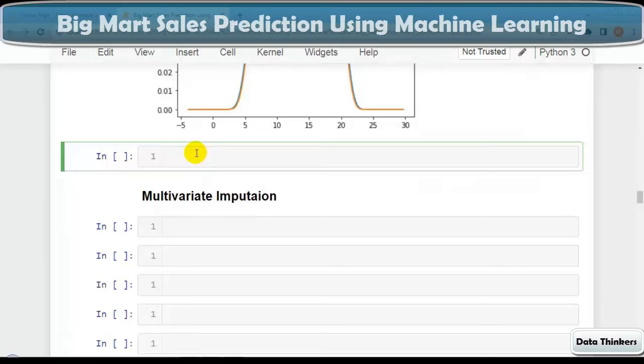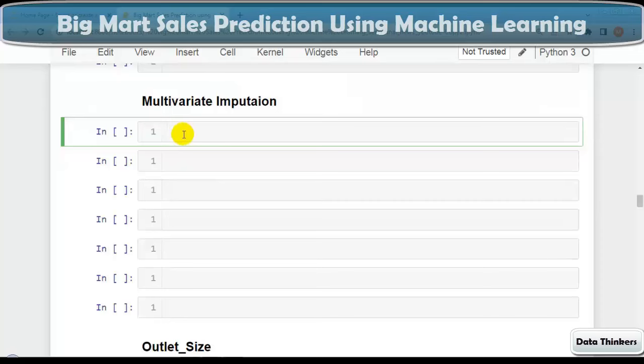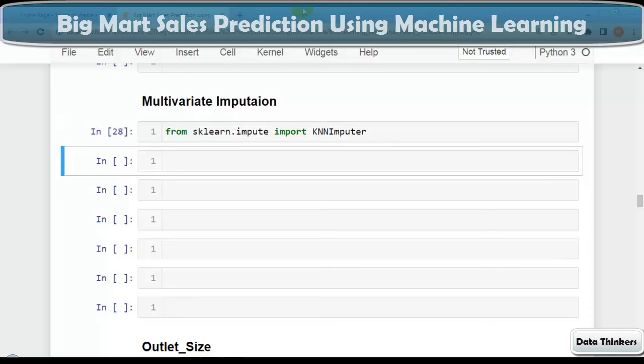Now let's try bivariate or multivariate imputation, and we are going to use k nearest neighbors imputation, KNNImputer. For that, let me write from sklearn.impute, let me import KNNImputer. Let me execute this cell. As you can see, our module KNNImputer is successfully imported. Let me create an instance of KNNImputer. Let me set n_neighbors to 10, and let me set weights to distance. Let me create an instance of this KNNImputer with name knn. Let me execute this cell.